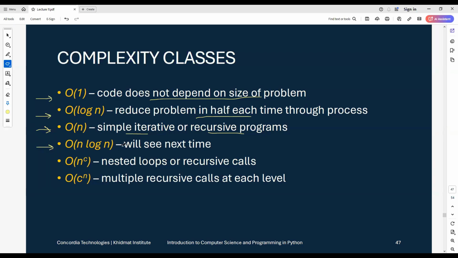Log linear complexity, we will take a look at this in our next lecture. Next lecture is all about this. And in our previous lecture, we looked at nested loops and nested recursive calls, resulting in quadratic complexity. And just now we took a look at 2 common exponential complexity problems.